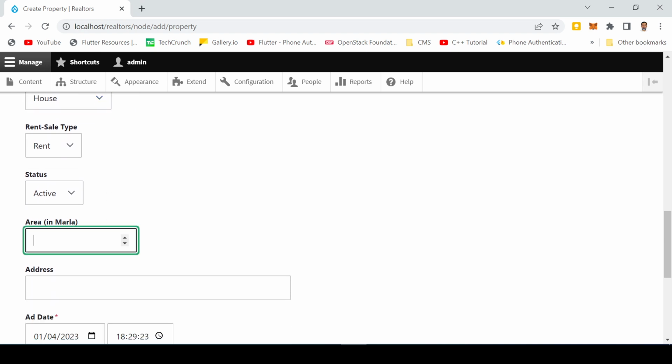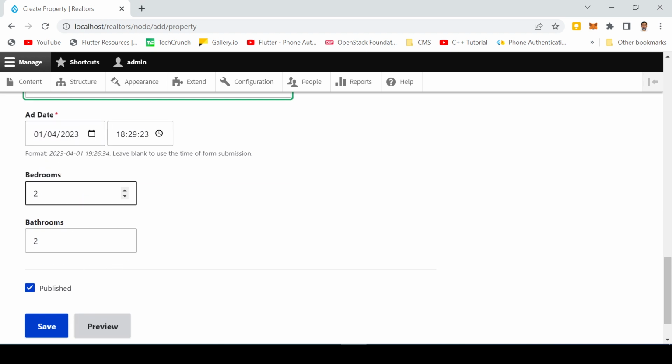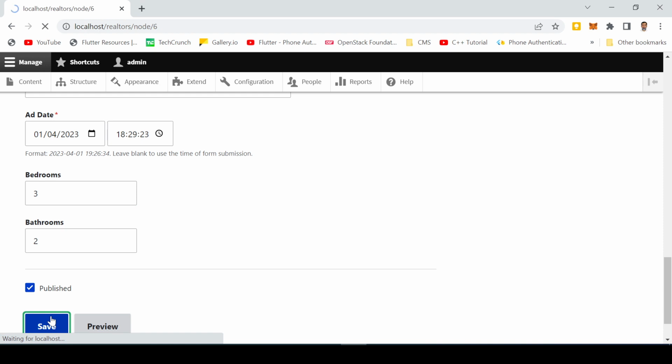Area is 5 Marla. Address is University Town, Peshawar. Number of bedrooms is 3. Bathrooms is 2.